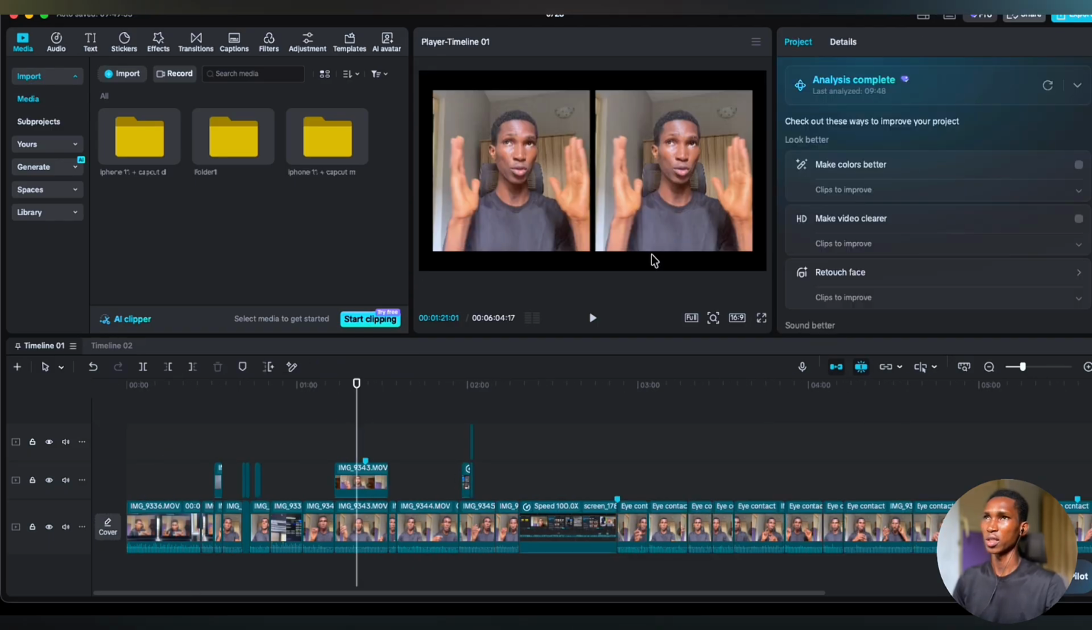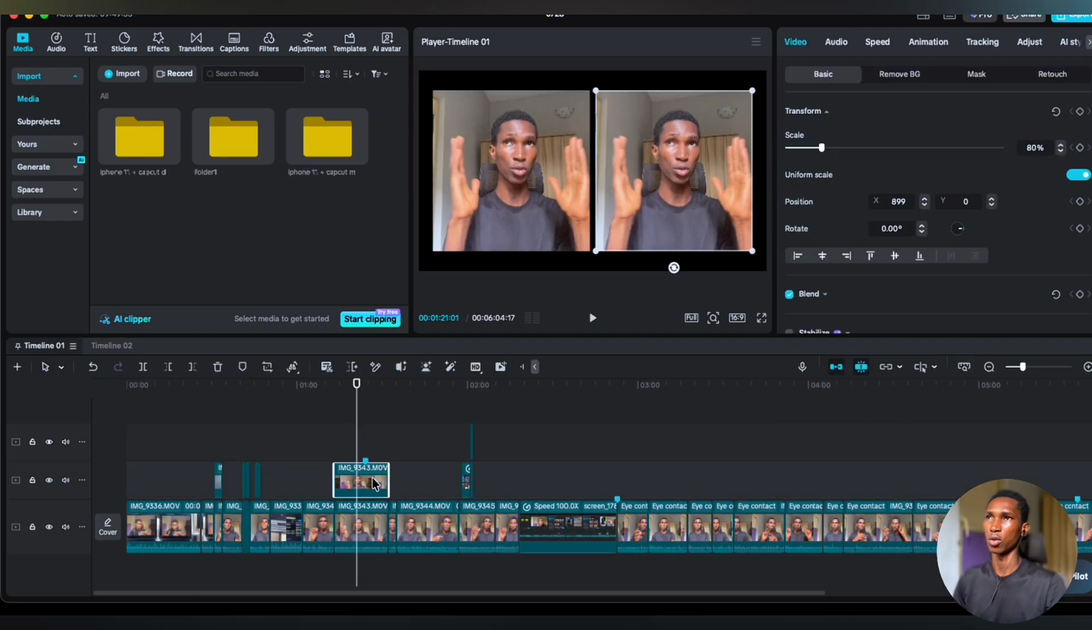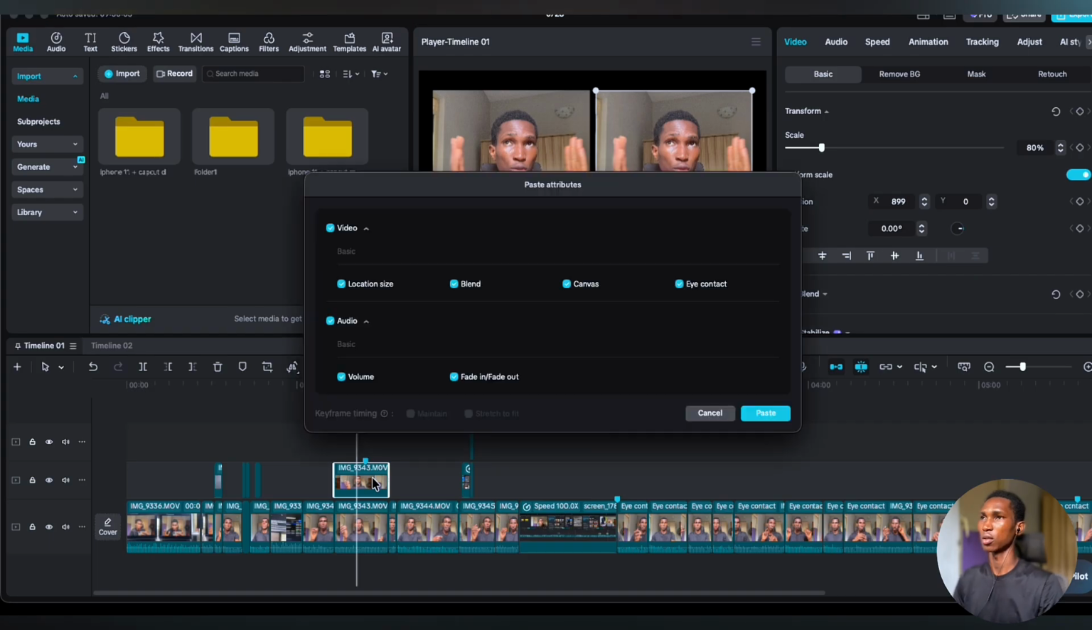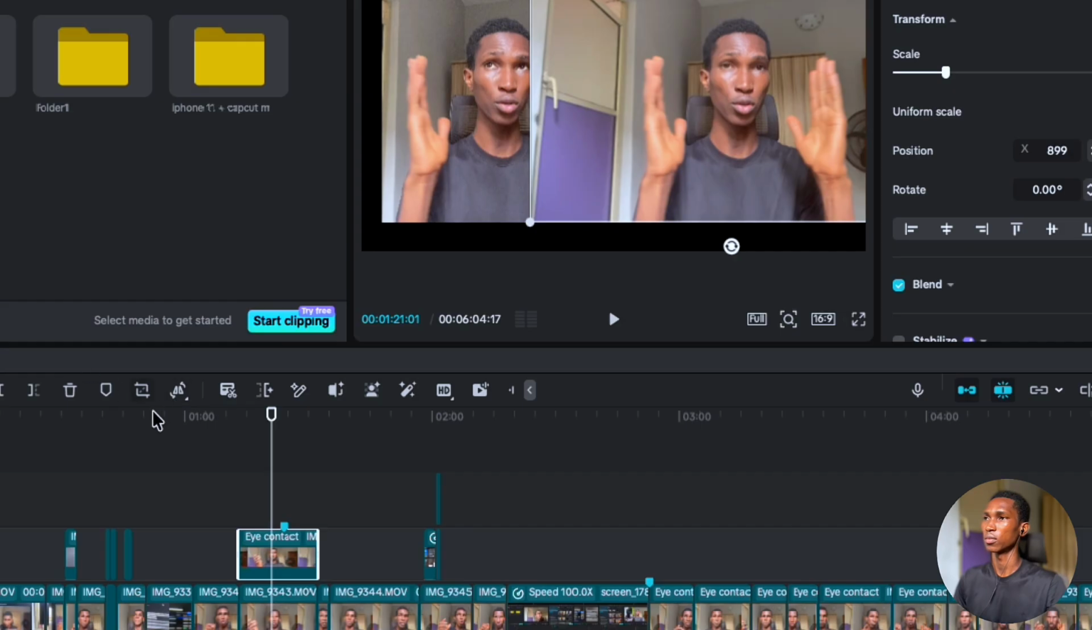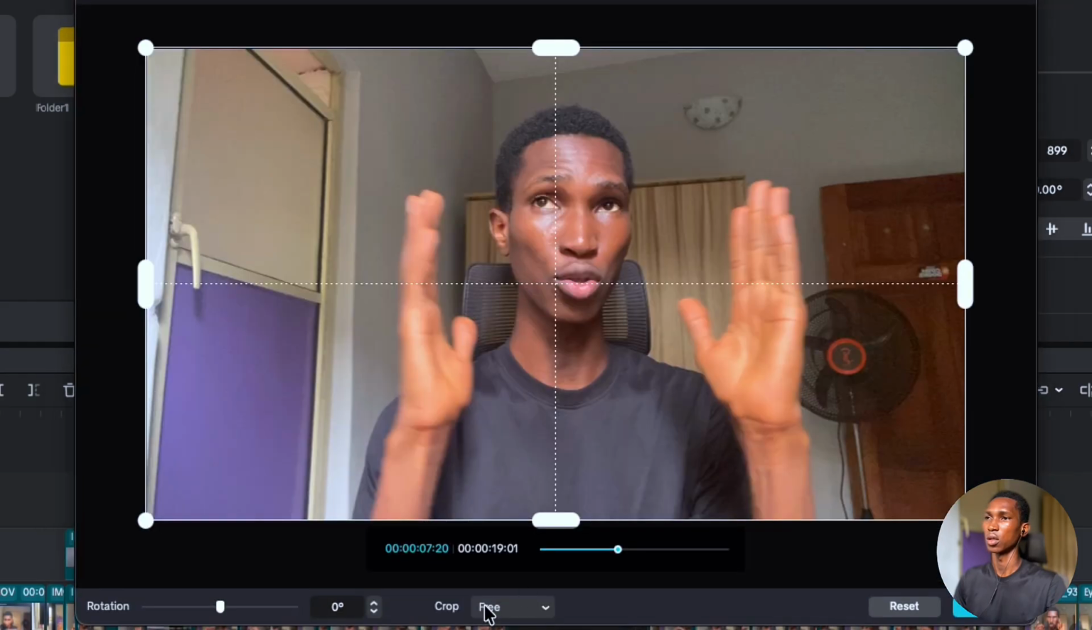So I'll just repeat the same thing. This part where I'm also comparing and contrasting, I just do the same thing. Select the eye contact, Command Shift V or Control Shift V to paste attributes. So yeah, there was a mistake there with this. So I need to fix that. Let me fix that quickly. Because yeah, it's supposed to be this way.